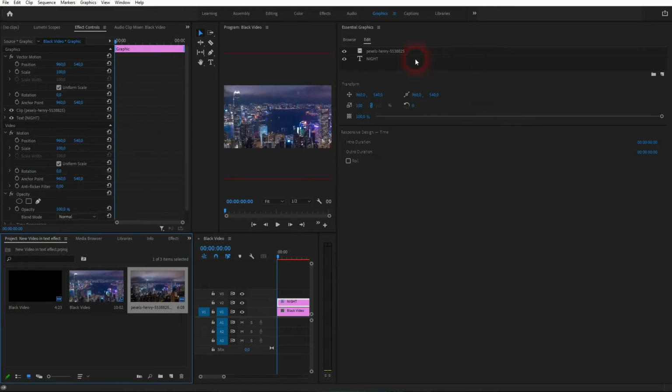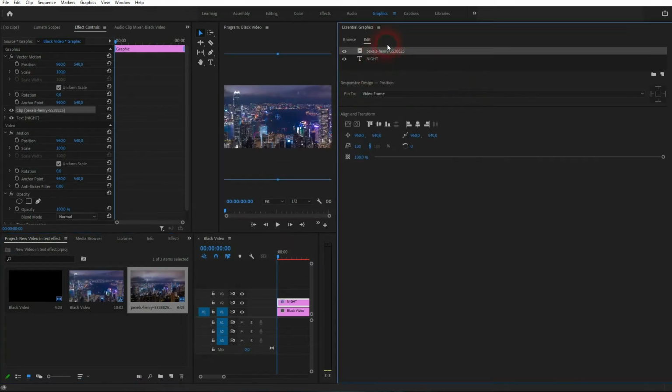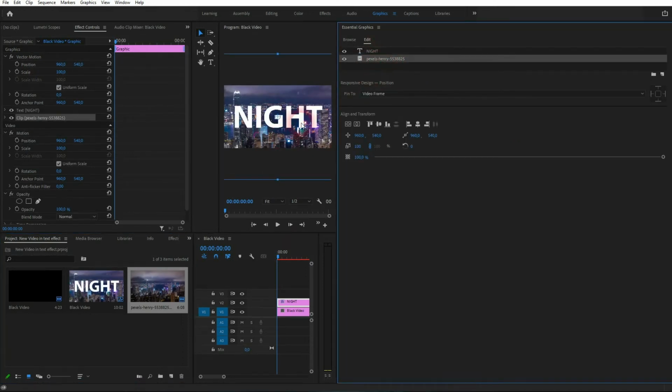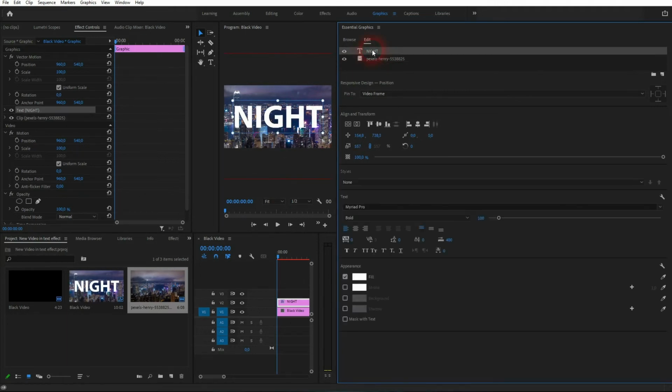And I'm going to use a video clip that I've downloaded. As I've said, it's night footage of a city. You'll find that in the description link below. Make sure that this layer is below your text. So the text is on top and the night footage is below.